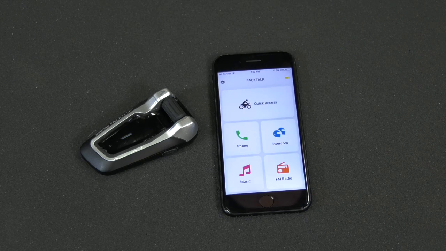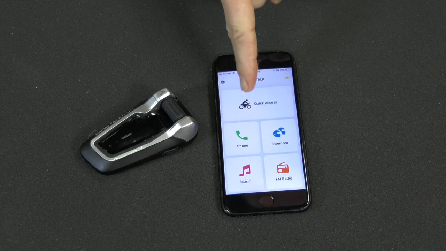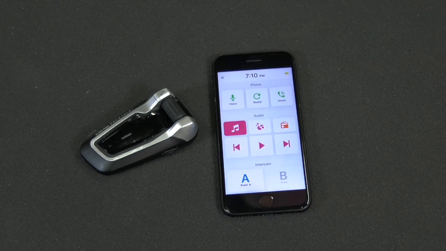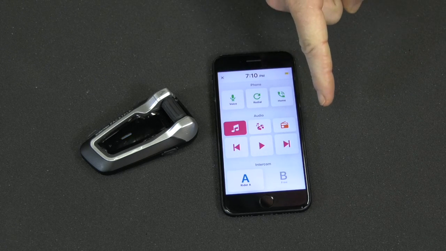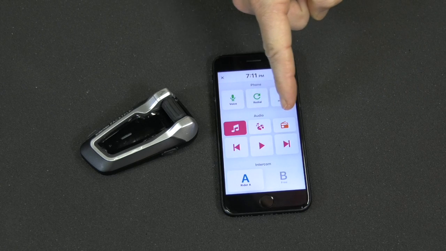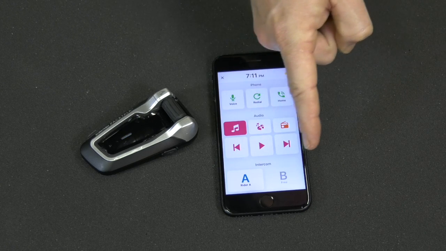The final button is the most unique one. That's the quick access. Quick access allows you to access everything this application has in one main screen: phone, audio including music and radio, and intercom.